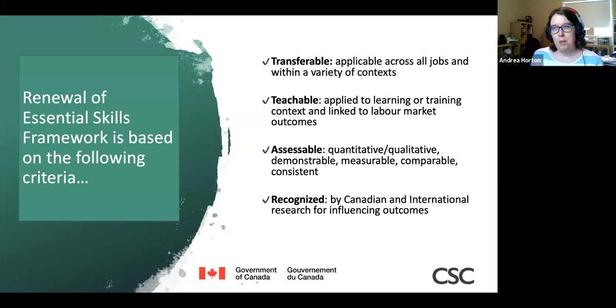And that's going to be challenging for the social and emotional skills. As we all know, there could be different ways of assessing those than there might be for skills like literacy and numeracy. So that will be a challenge that we will work with our partners on going forward.